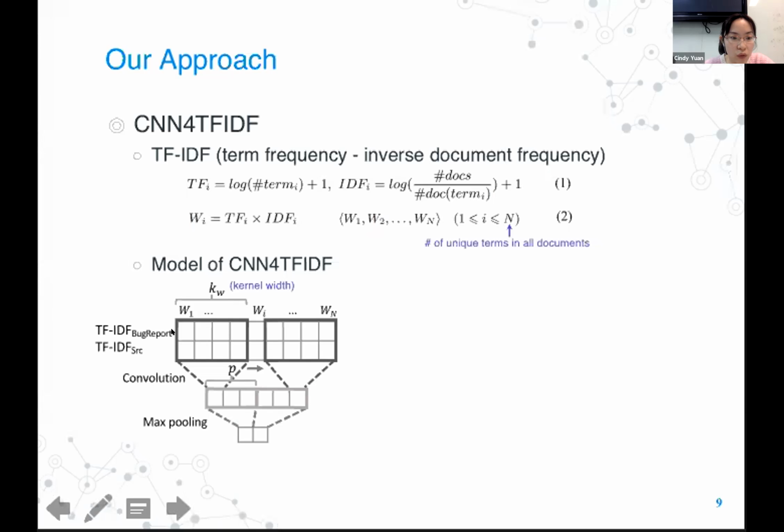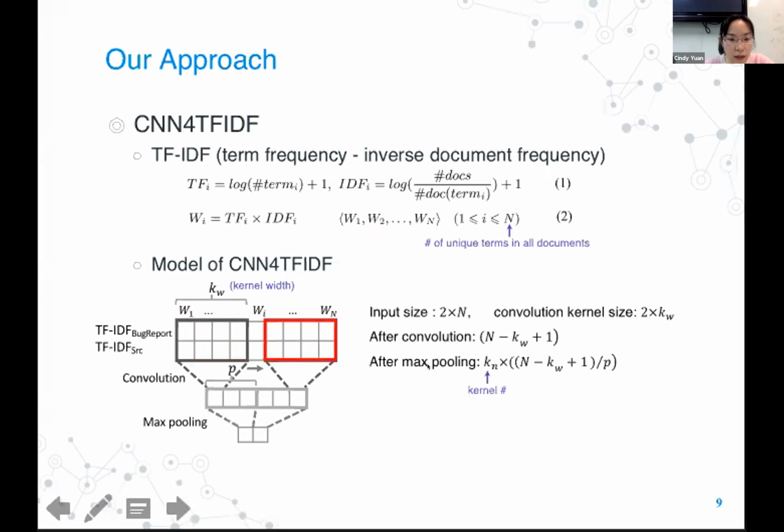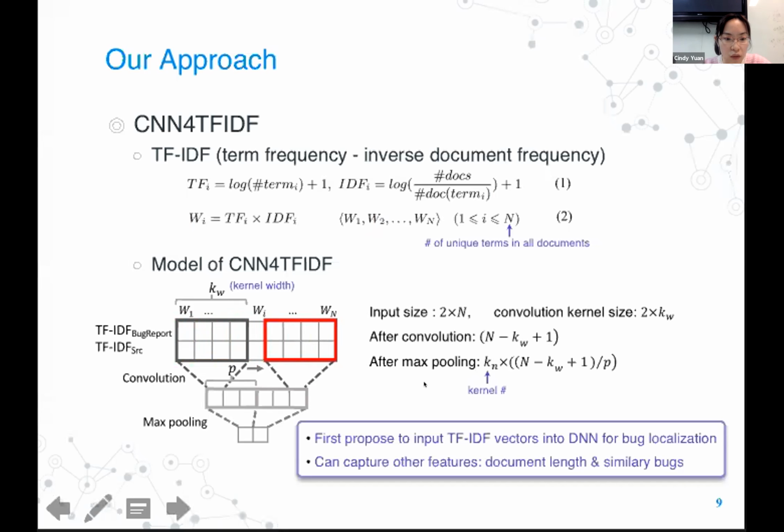In this model, the TF-IDF vectors for bug report and source file are combined, and the convolutional kernel slides like this. Then after max pooling, the shape of the vector is shown in this formula, and this vector will be merged later. We are the first to propose inputting TF-IDF into a DNN for bug localization. And in addition to textual similarity, this model can also capture other features, such as document length and similar bugs.